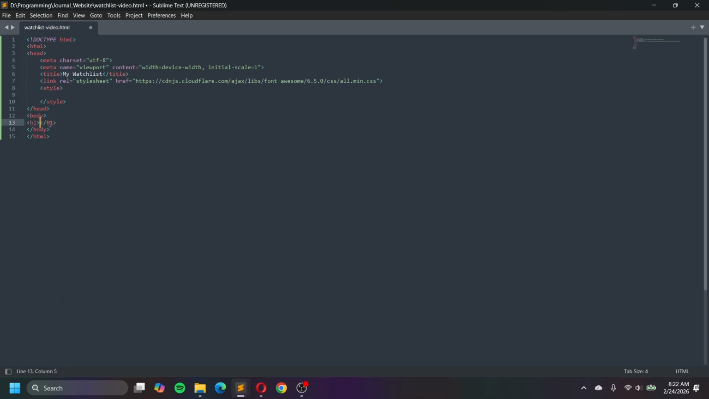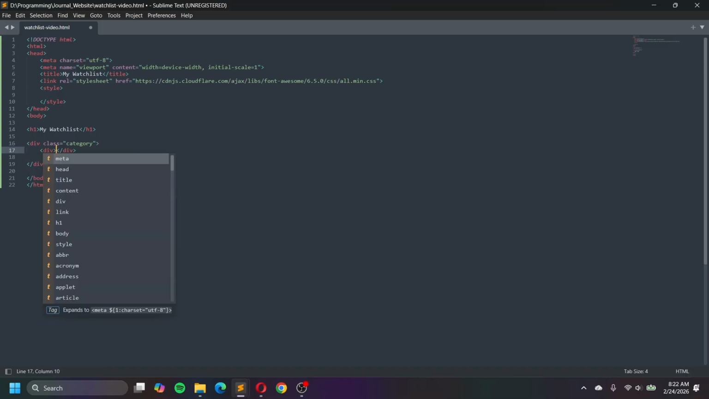Inside the body, I'm adding a main heading, My Watch List. This is just the title of the page. Next, I'm going to create a div with the class category. This is going to hold one entire section of the watch list. In my case, the C-drama tier list. Inside that, I'm adding a header with a title and a little arrow icon. This header is what the user will click to expand or collapse the whole category.